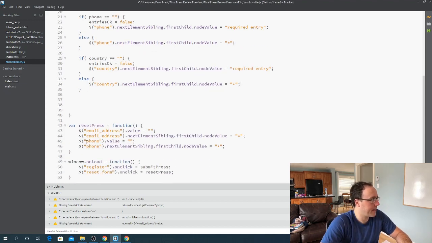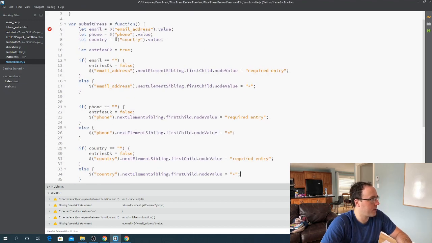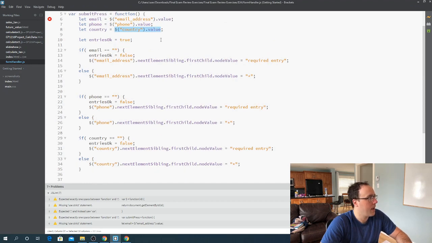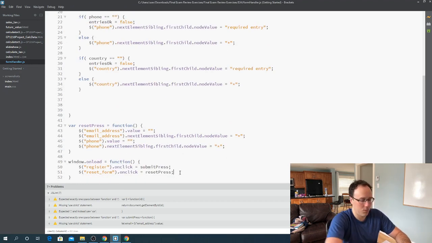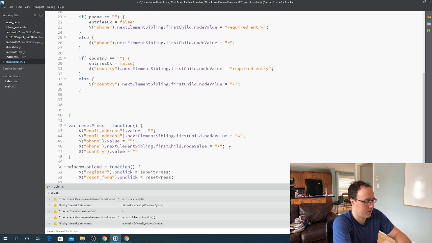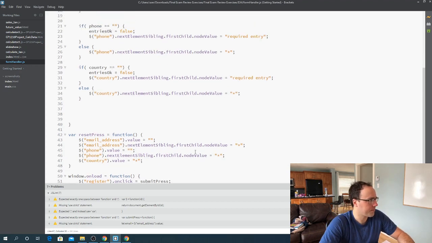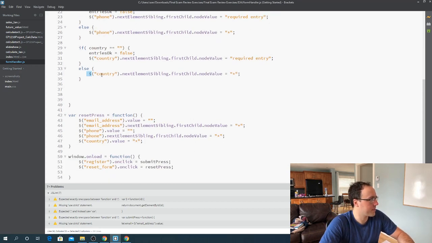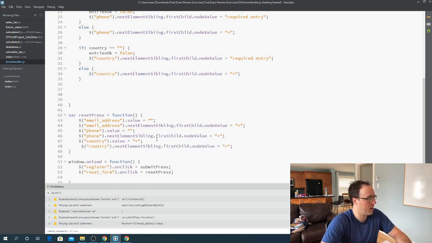Okay. And then for resetting it, I'm going to grab the country value and set that equal to the empty string. Oops, that's the wrong place to do that. That's the window on load. Okay, so I've got that set up. And I also need to set the error message back as well.